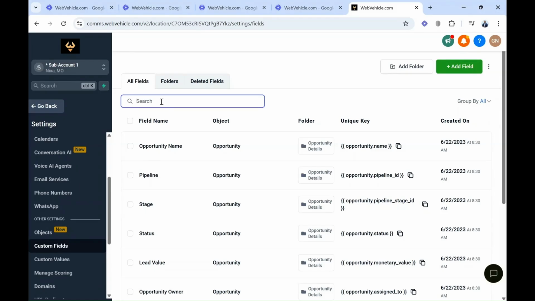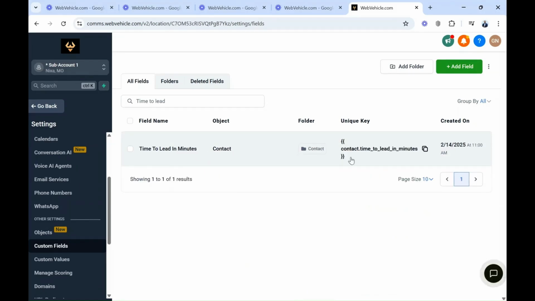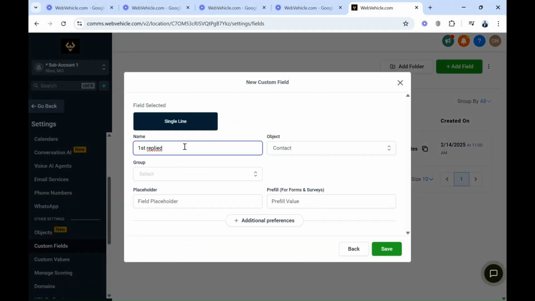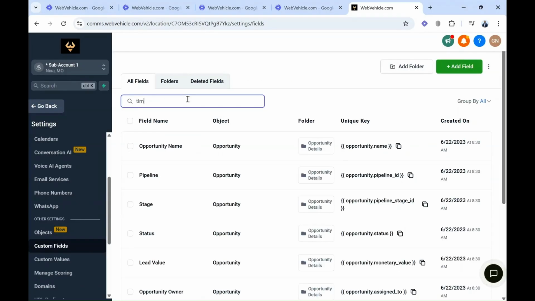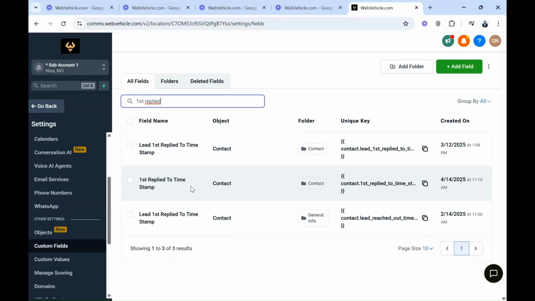The second one is time to lead in minutes. Here, and you save. And the last one, first reply timestamp, contact, and you save. So we have lead created timestamp, time to lead minute, and first reply to timestamp. There you go. You notice the three custom fields are already created. Now, the next step will be to go to automations and create the two automations required.